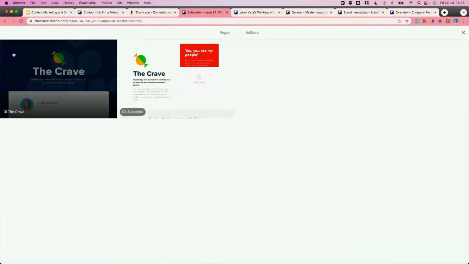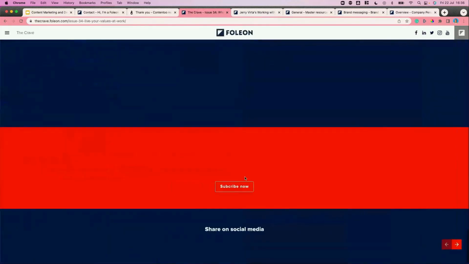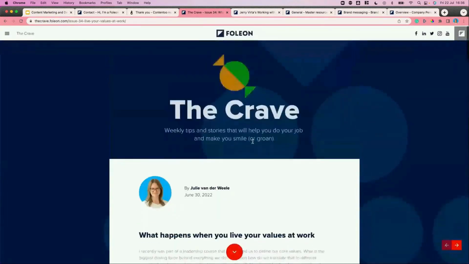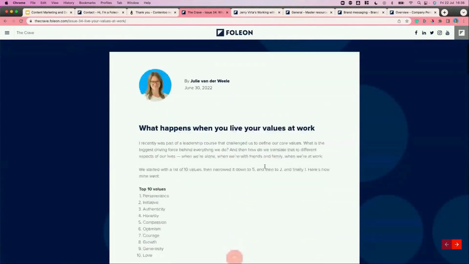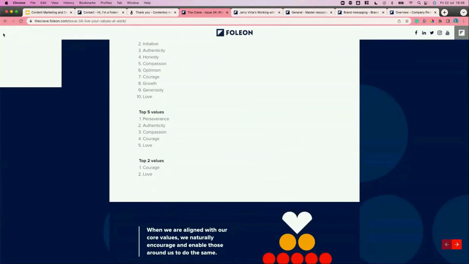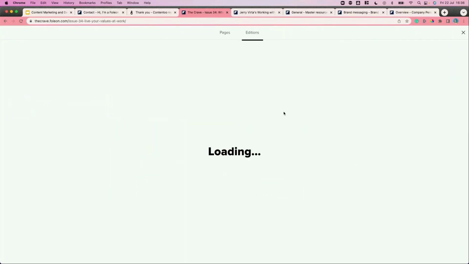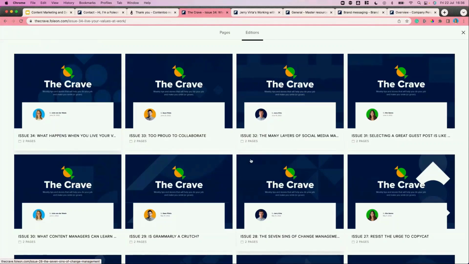And something that I love that I wanted to point out here is, this is an example of the issue. So this is just one single issue. But if you go up here and go to editions, you actually can offer your readers your entire collection. So this is great for internal or external newsletters, anything where you do a regular publication that you'd really like for people to be able to access.